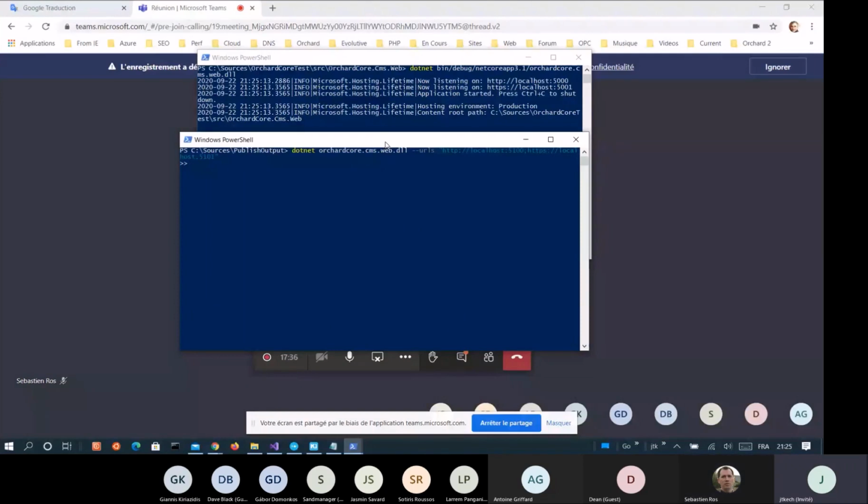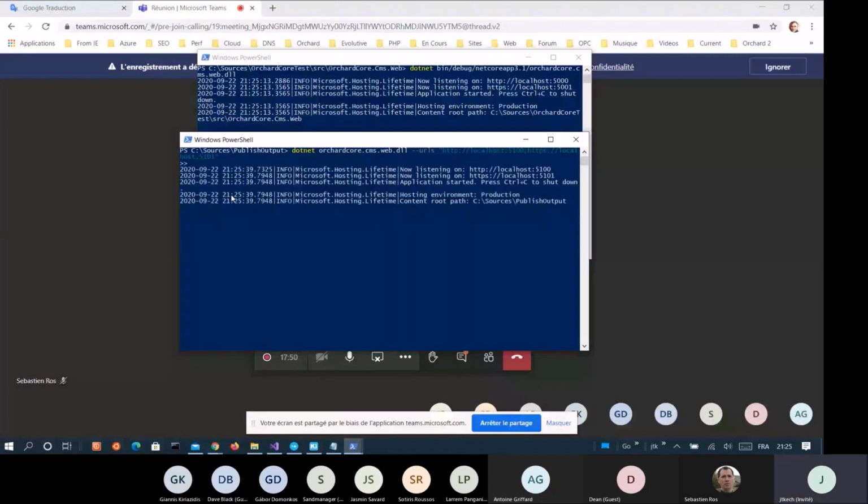And this one with a different port. You can see here. Okay. Oh, I make a mistake because I didn't prepare it.